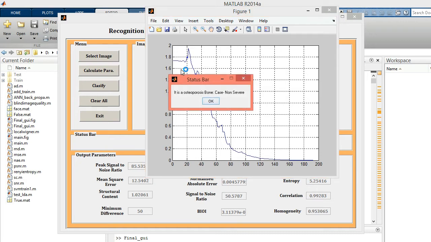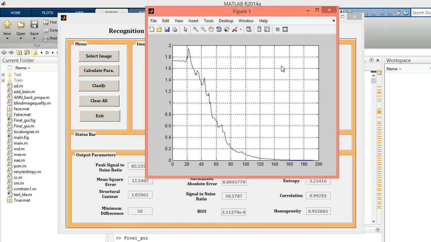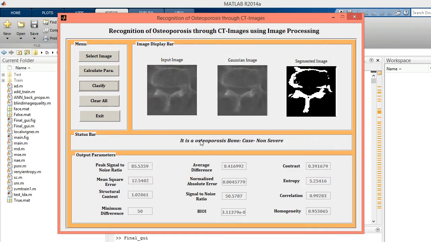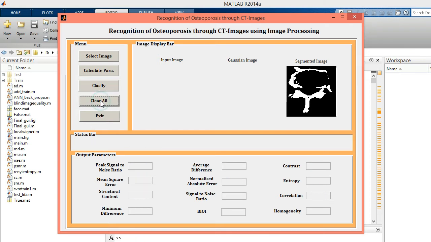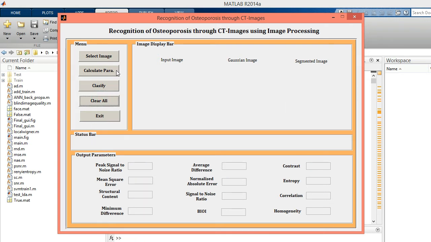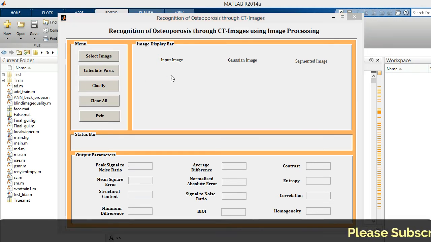So in classification you will get exact bone disease. So in this case I am getting it is an osteoporosis bone and the case is non-severe. Just click on OK, close this graph. So here I am getting the status as it is an osteoporosis bone, case is non-severe. Just click on clear all, and I'm going to run this code for second image.